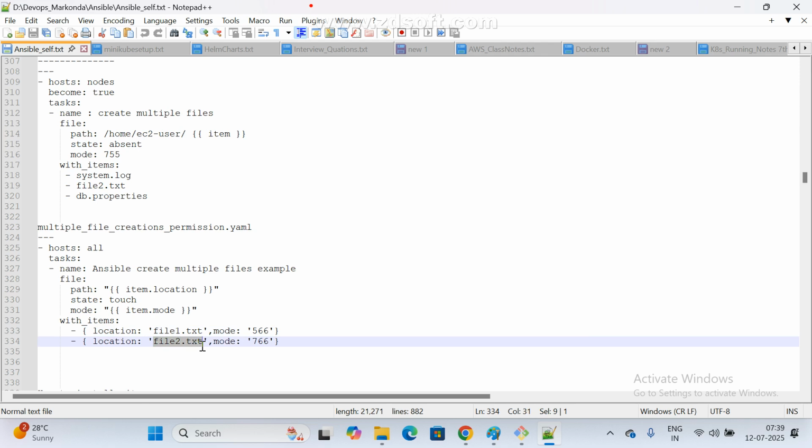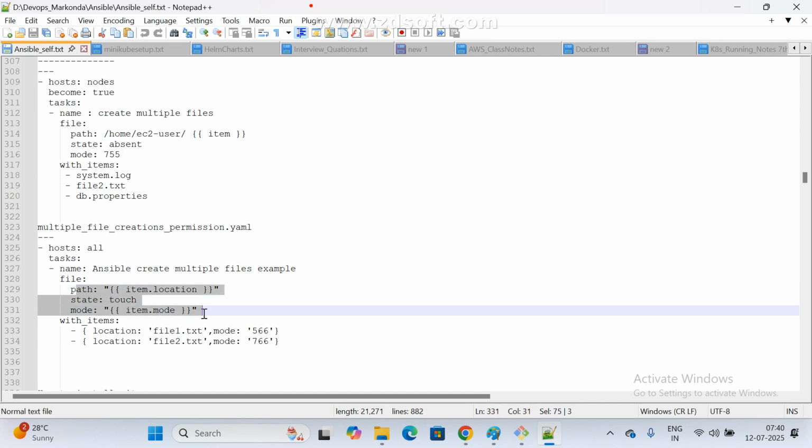This is the second file, right? For this file, what is the permission? Full permission. Users get full permission. And group gets read write. Others get read write. So if you want to pass every file, I want to give a different permission.